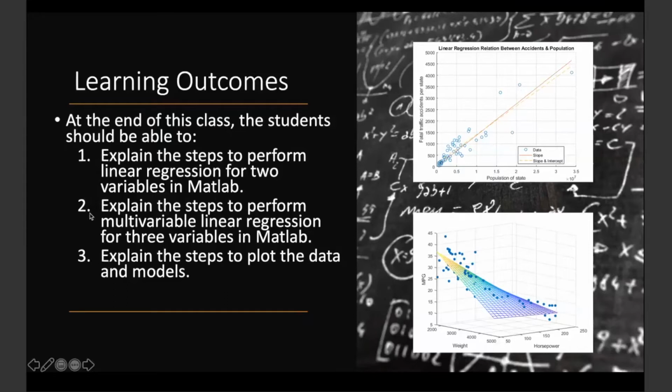Number two is to be able to explain the steps to perform multivariable linear regression. This is the main topic of the day for this class. But this is going to be for three variables, because anything more than three variables is going to be difficult to visualize. On the right here, you see the linear regression model or the output of Matlab, and also the plots of the points. So this is the linear regression, while the second figure at the bottom here is the multivariable linear regression output.